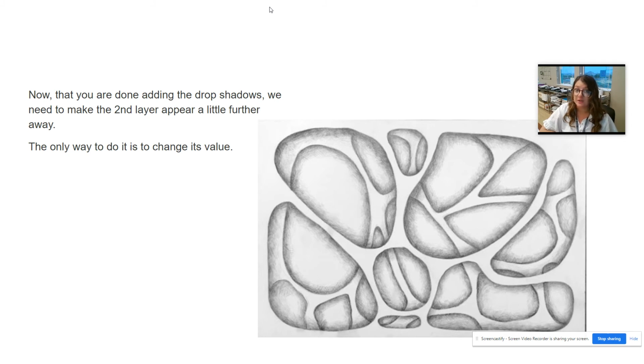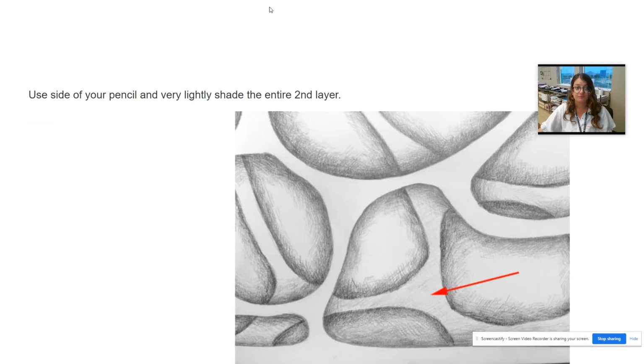Okay, now that you're done adding a drop shadow, we need to make the second layer appear farther away. The only way to do this is to apply more value. So we need to change the value a little bit, and since it's going farther away, we would like to darken the value.